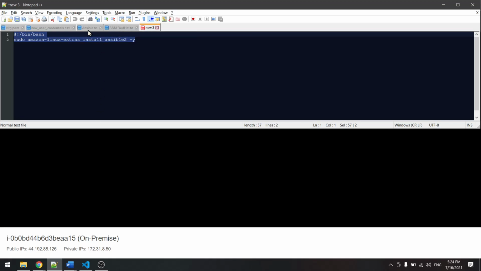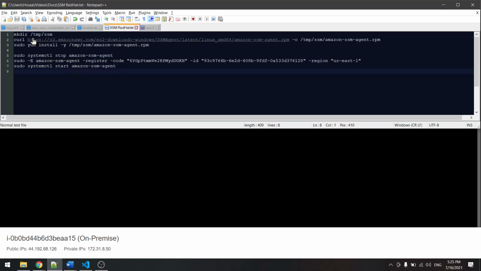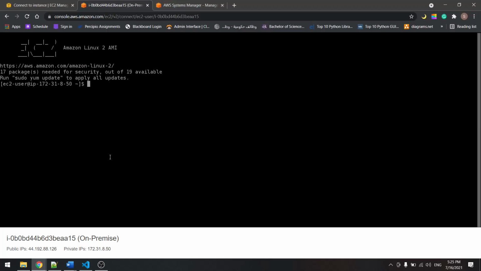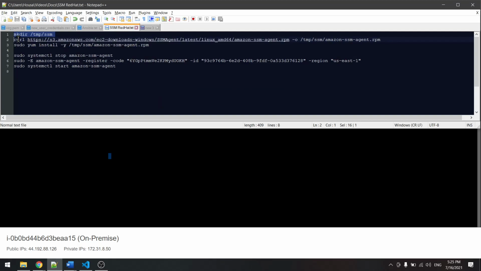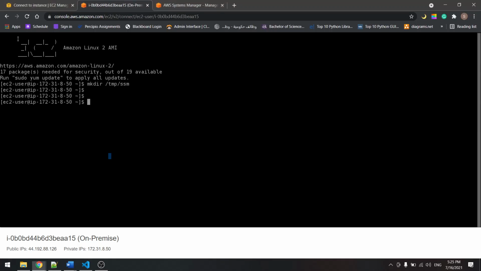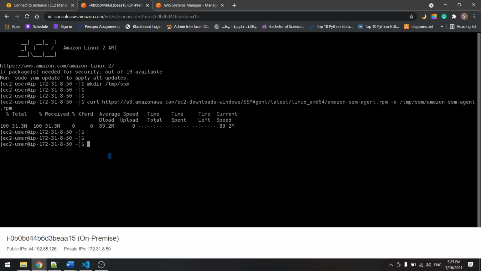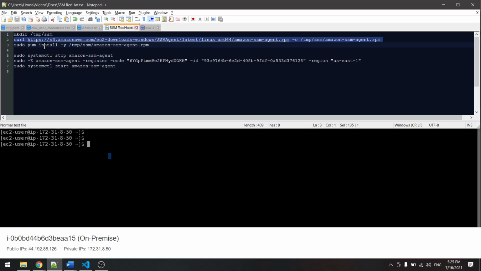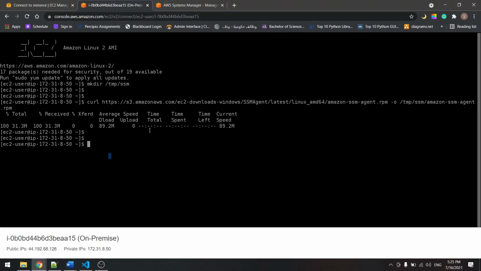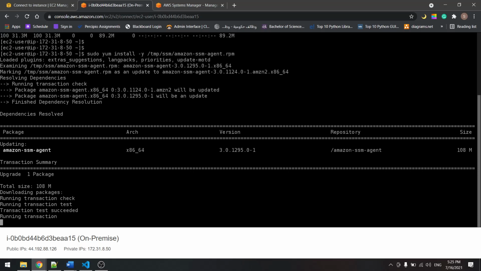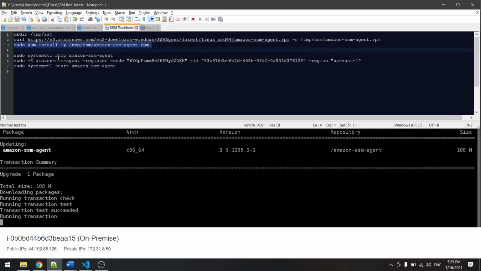And once we're connected, let's make a directory in the temp, and then let's download this thing from there. This is the system manager agent, and we'll install it. After we install it, we'll stop the service.